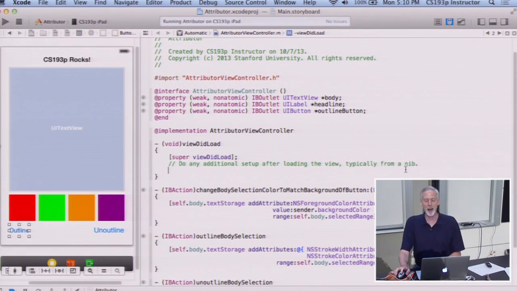I mean, storyboards have been around for, I don't know, iOS 4, 5, 6, 7, something like that. They're still saying from a nib. But anyway, viewDidLoad is the place to do this. And all we need to do is set the attributed title of this button to have the attributes of outline. So how are we going to do that? And this is important for you to pay attention here.